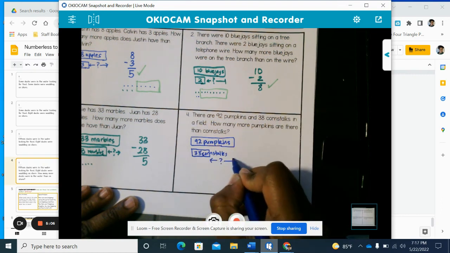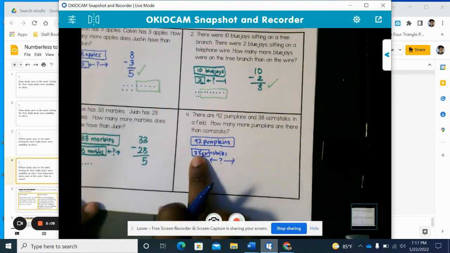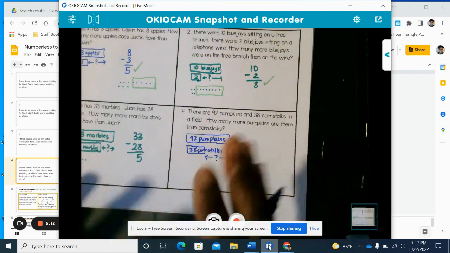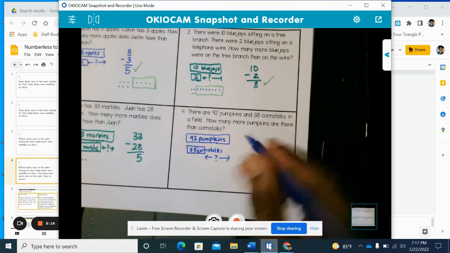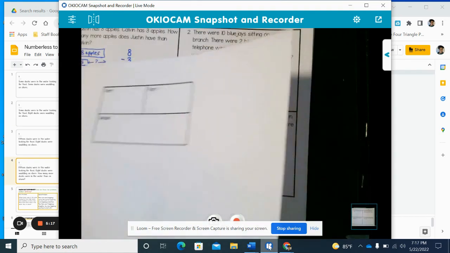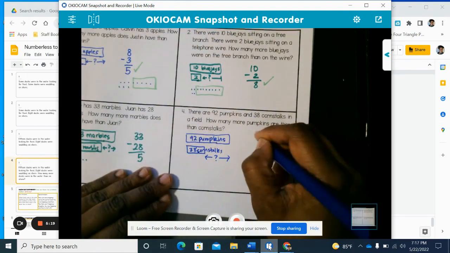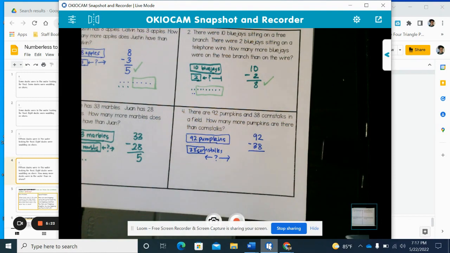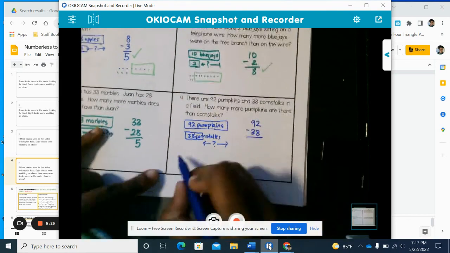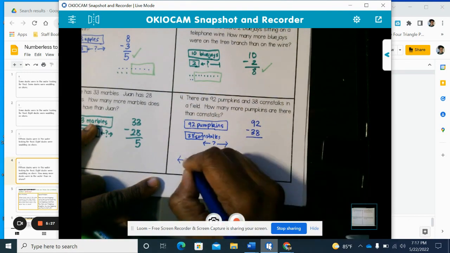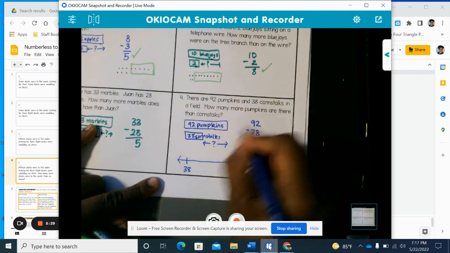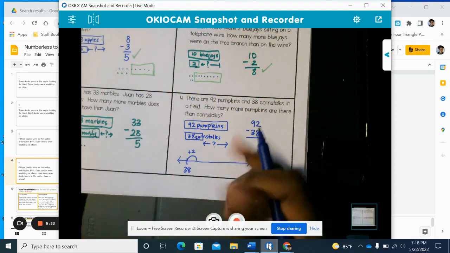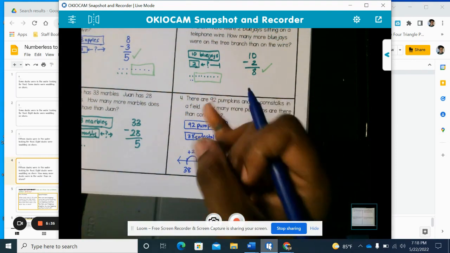And how many more pumpkins? This is one part. Here's the part that I don't know, and then I'm kind of comparing. Kind of, but this is a comparison model based off of part whole model. So 92 minus 38. I don't want to have to borrow, so I'm going to use a number line. I'll start with 38 and I'll add up to 92. So I want to do a small jump, 38, 39, 40.